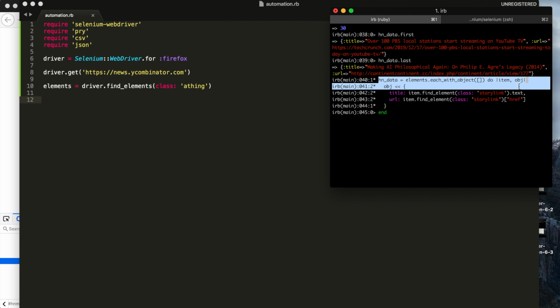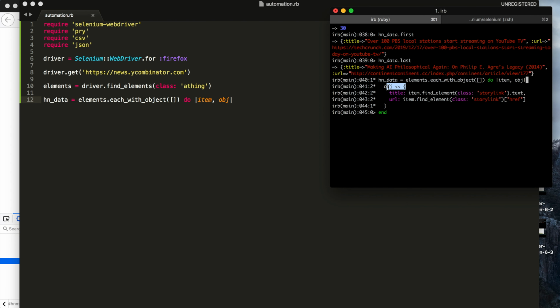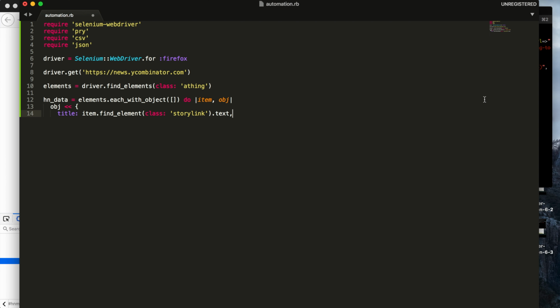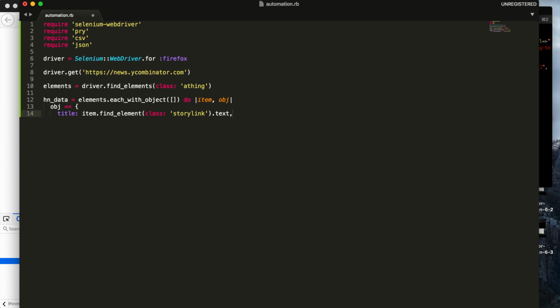So we're going to create a new variable called hnData, and then we're going to use each_with_object to iterate over each article from the home page. So we're going to add each article to our array. And for each one, we want to get the title of the article, and we want to get the URL of the article. And then we can close our object and we can end our block. And then I'm going to throw a pry in here. I'm not sure if pry will actually catch if it's the last line, so I'm just going to put an empty puts below that.